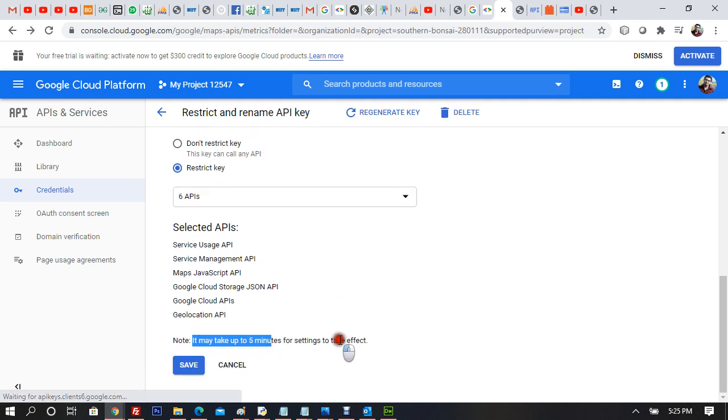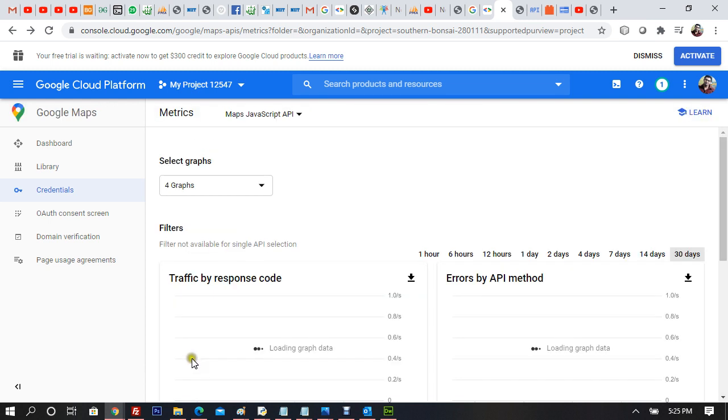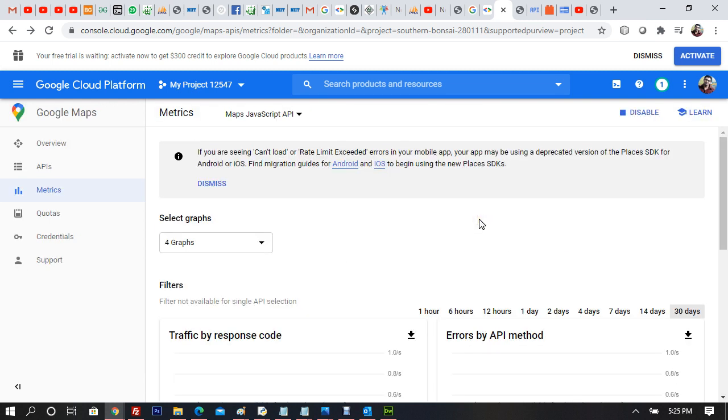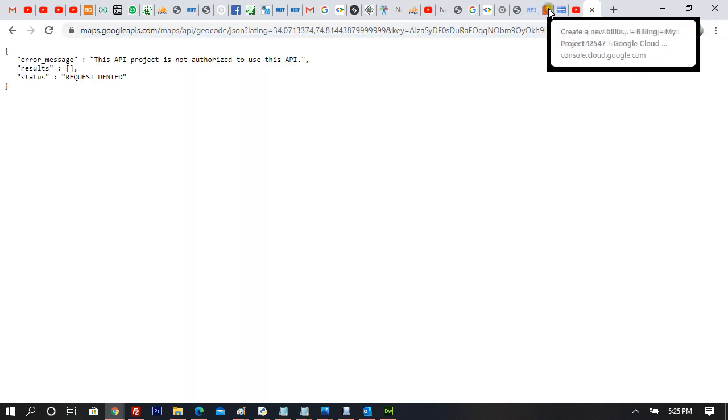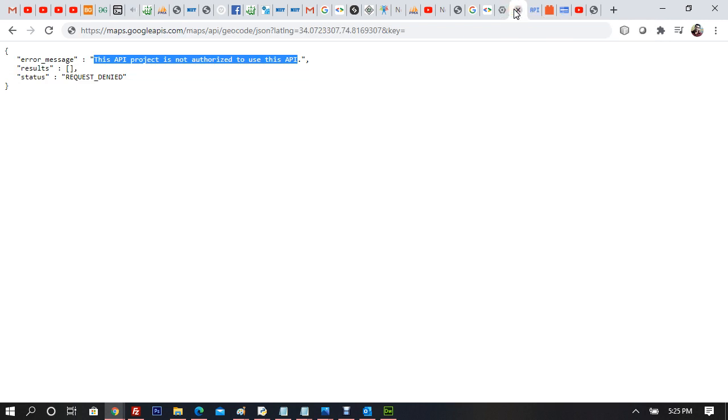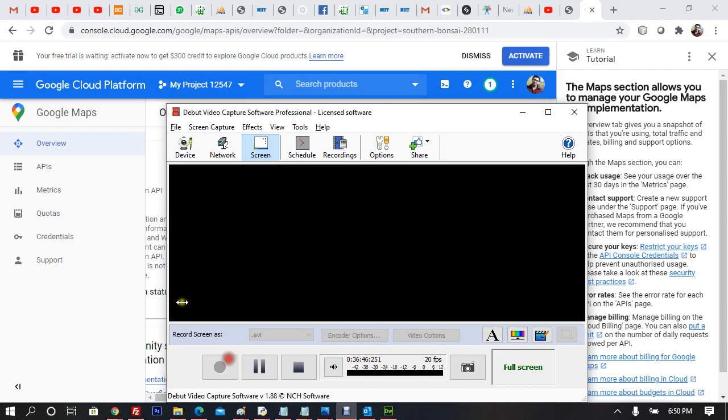Note, it may take up to 5 minutes for the settings to take effect. Do I have to wait for 5 minutes then, right? Alright, it has been enabled, so let me try again. As it's saying that you have to wait for 5 minutes, so maybe we'll wait for 5 minutes.